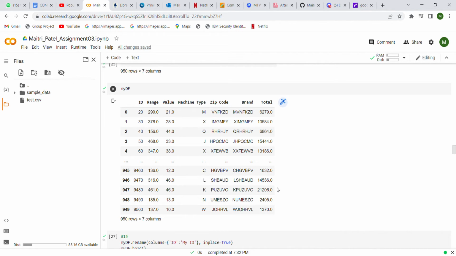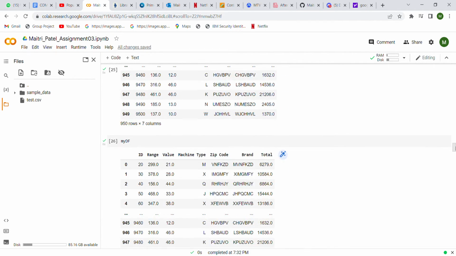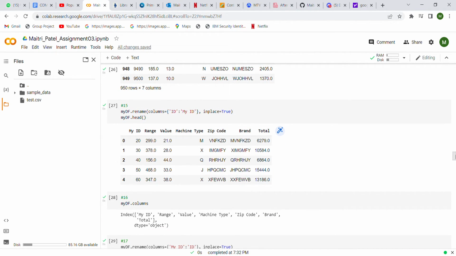That's the top 5 rows of both of them, as you can clearly see. So moving on to question number 15. To rename the ID to my ID in place, and so the changed column name using head method. Here in 14 it didn't have in place in it, but in 15 we have to use in place. So there's nothing different about it.